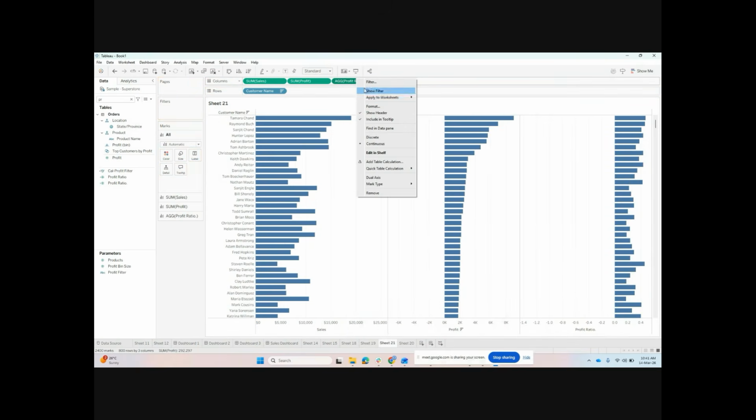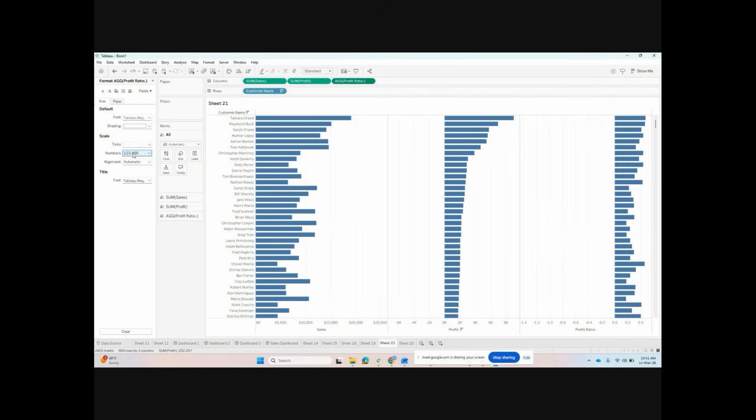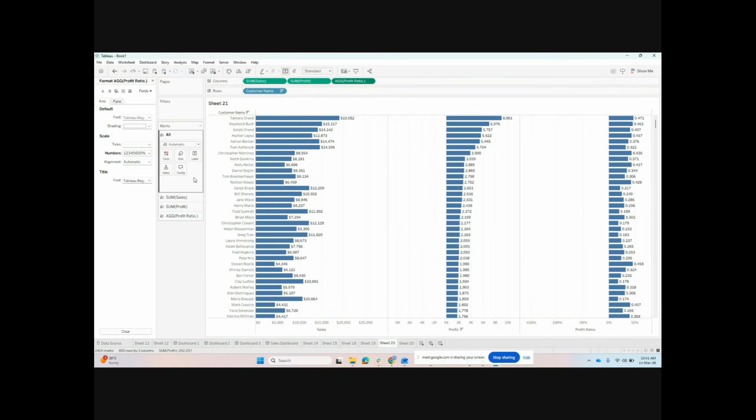Let's make a profit ratio format. Numbers, percentage. Click OK and label. It's still not happening because I did it on axis level. I have to do it on pane level, right? This is on pane level. It's on axis level. See here, axis percentage got applied.